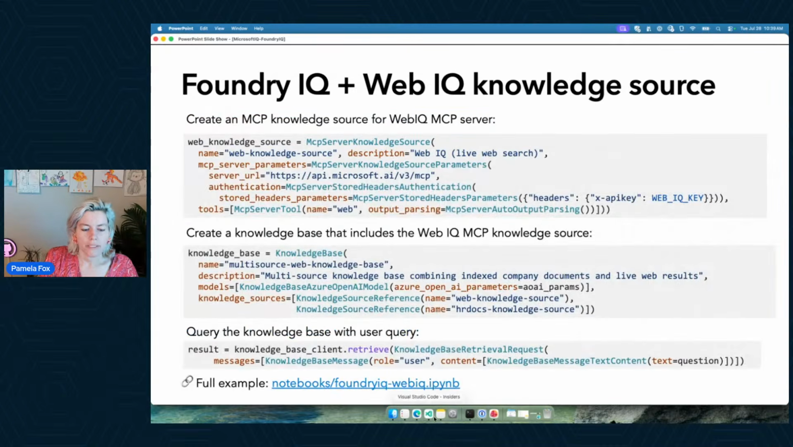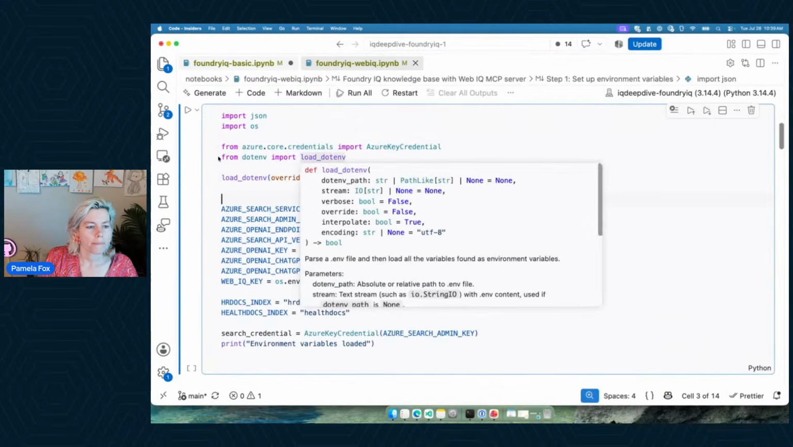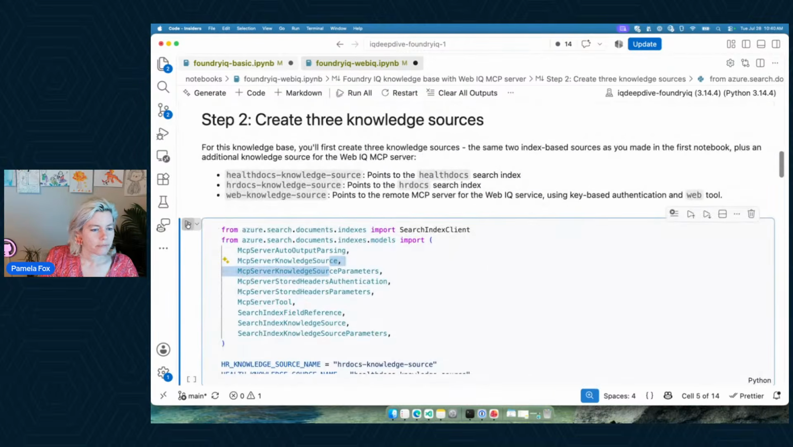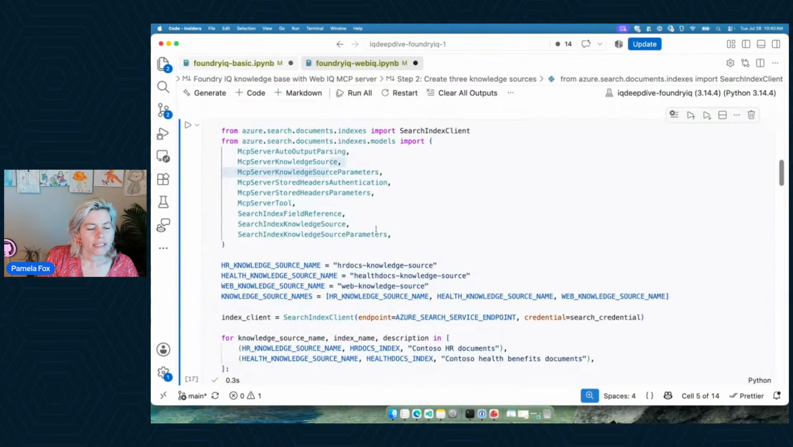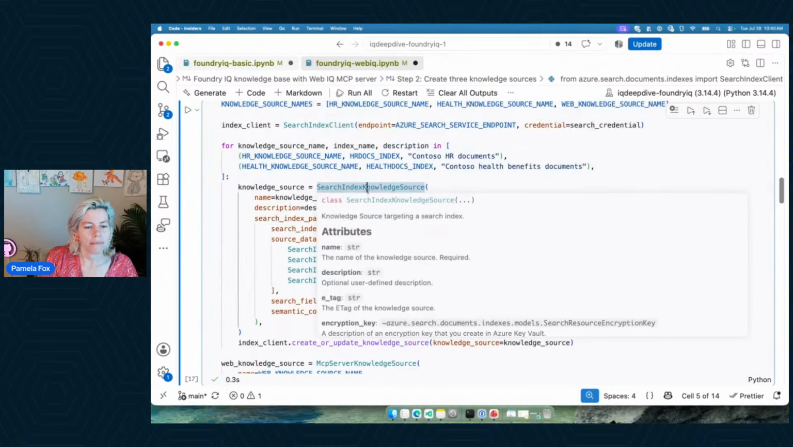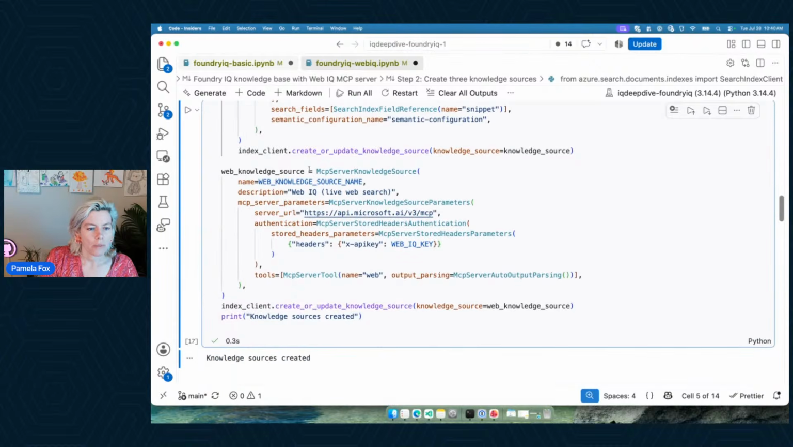So let's see how we can do that. We're going to go to the WebIQ notebook here. I have a WebIQ key, thanks to having some friends on the WebIQ team. And once we have that, we're going to set up the same search index knowledge sources from before. Then we're also going to set up this MCP server knowledge source. So with Foundry IQ, you can bring in any MCP server. And in this case, we're bringing in WebIQ.